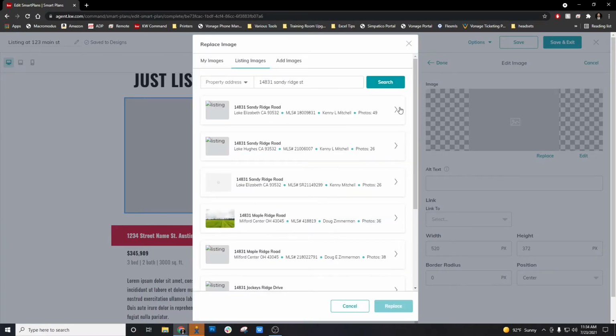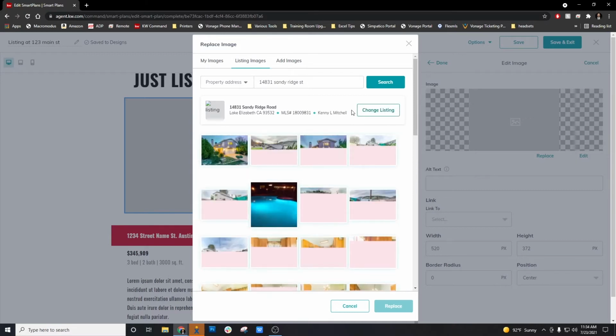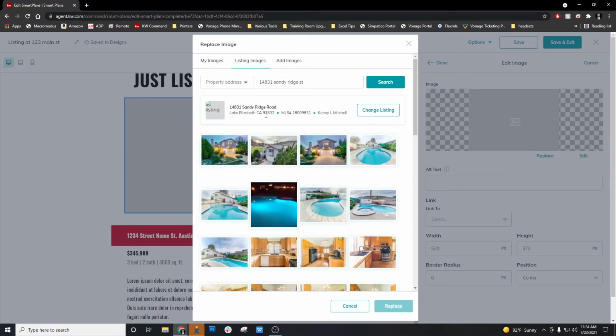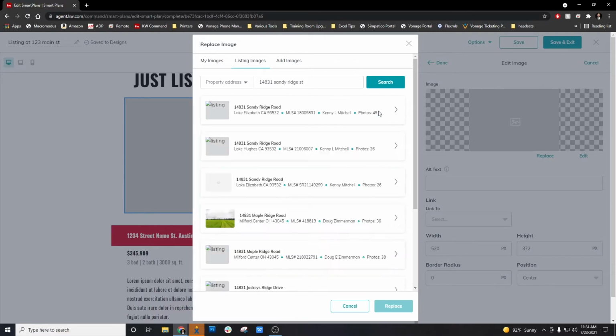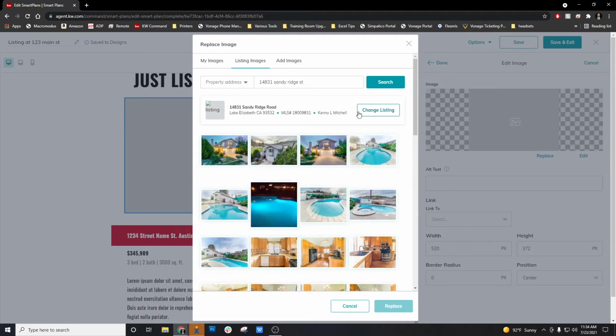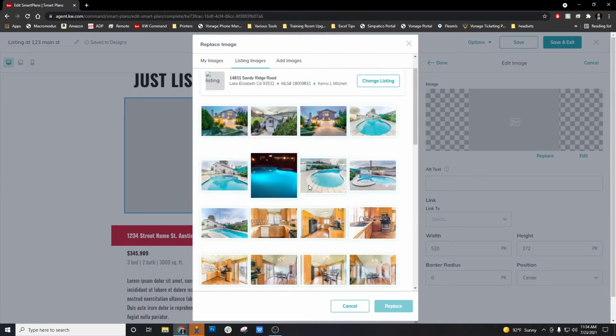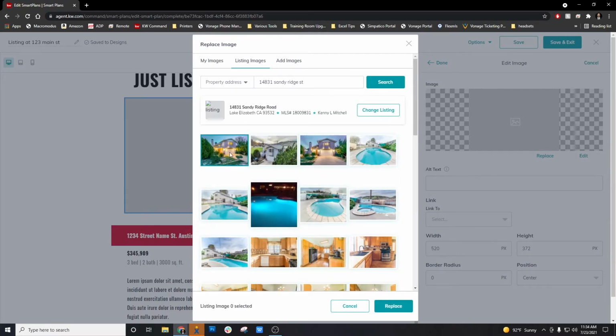Okay, so let's say this is my listing that I want to use. I'm going to select it and then click on change listing. Actually, I'm going to select the listing, and then I'm going to click on the photo that I want to use. Select it and then click on replace.